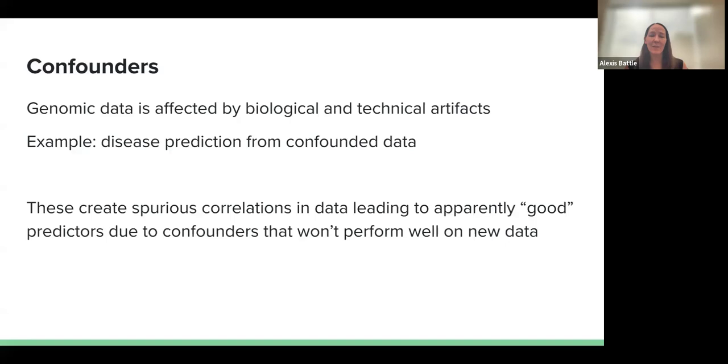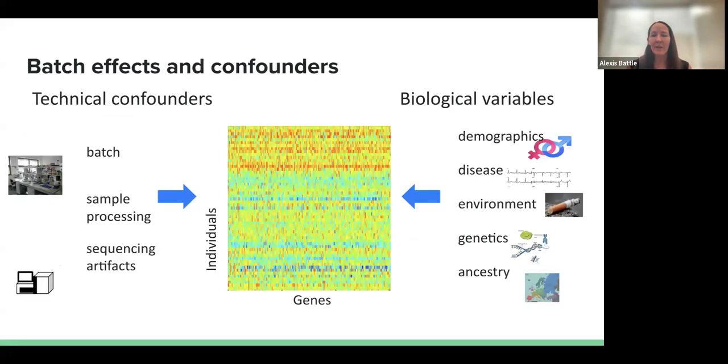So these confounders create spurious correlations in our data and can lead to what look like really good predictors in our original data set, but that are simply due to confounders and won't perform well on new data. I do want to highlight that there are so many factors that can create confounders in our data. It's not just batch, but how that sample was processed, what the humidity in the room was that day, sequencing artifacts, and then biological confounders that we may not want to capture, such as sex or genetic ancestry, environmental factors, or others that are not the attribute that we are currently interested in or trying to predict. All of these can create confounders in our approaches.